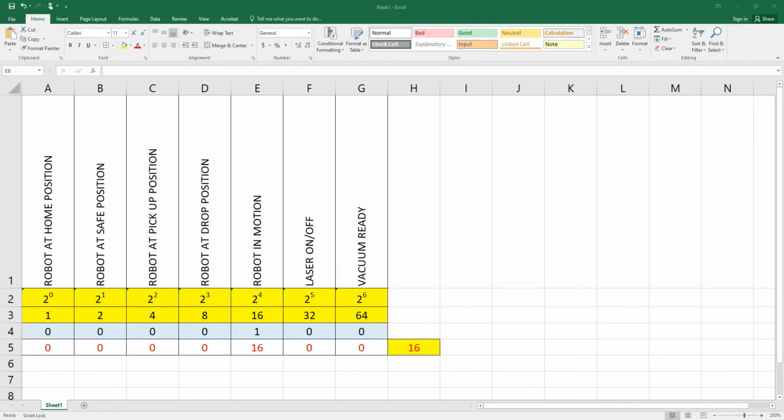So I'm going to go here, and we also want to turn on our vacuum ready. So let's go 0 here for the motion. We're going to be at pickup position, and then we're also going to turn the vacuum on, or vacuum ready. So 4 plus 64 gives us 68 as our number. So the rest, again, is going to be off.